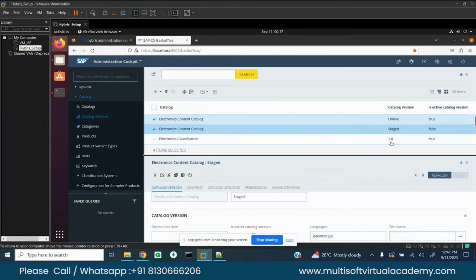Instead of stage, you can maintain 1.0, 2.0 like that. And you want to just sync 2.0 with the online one. So what will the customer see? The version 2.0. Yes. Online will be one. Stage you can divide into versions like 1.0, 2.0, 3.0 like that.